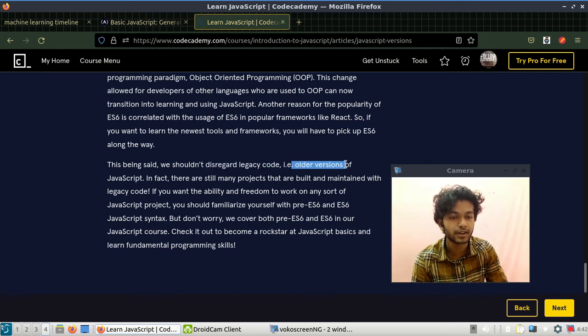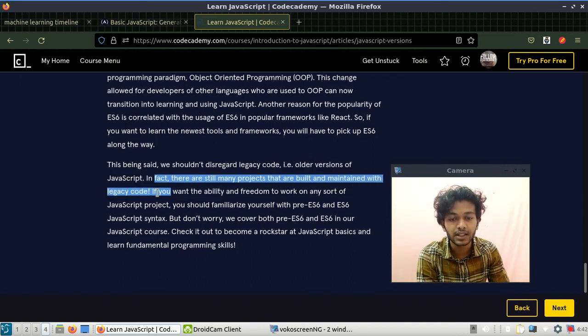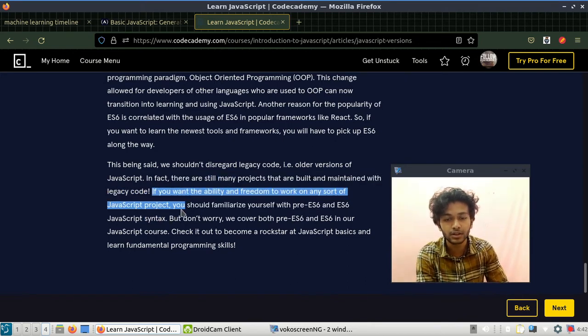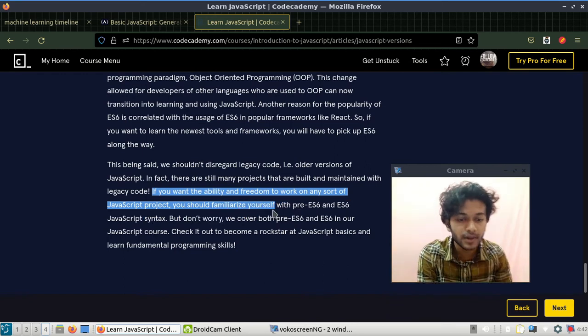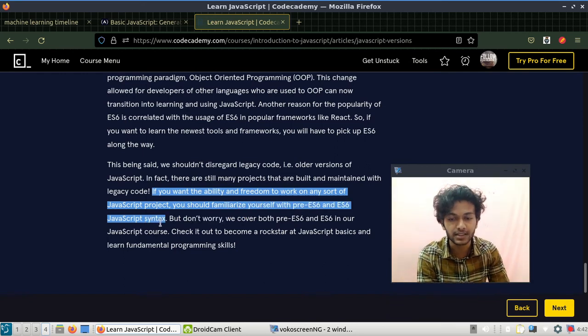We'll get into the older version of JavaScript more. In fact, there are still many projects that are built and maintained with legacy code. If you want the ability and the freedom to work on any sort of JavaScript project, you should familiarize yourself with pre-ES6 and ES6 JavaScript syntax.